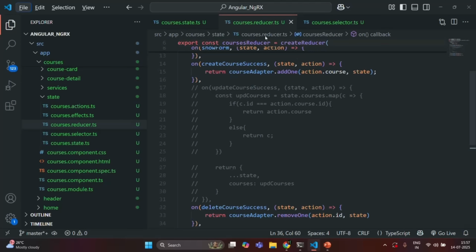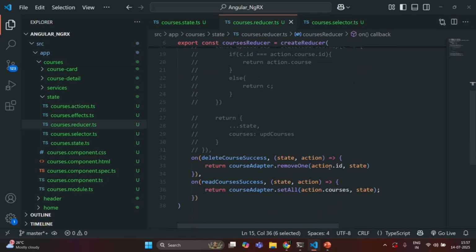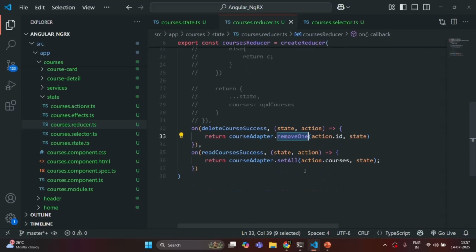So here I am in the course reducer.ts file. And if you remember, in one of the previous lectures, we used this addOne method of the entity adapter in order to add a new course to the course entity. We use this removeOne method in order to delete a course from the course entity. And we use this setAll method in order to replace all the entities from the collection.